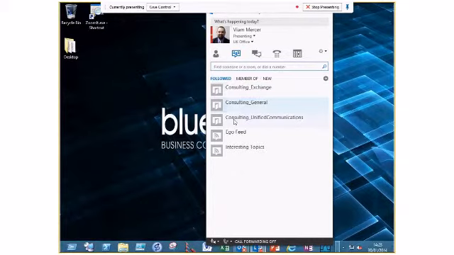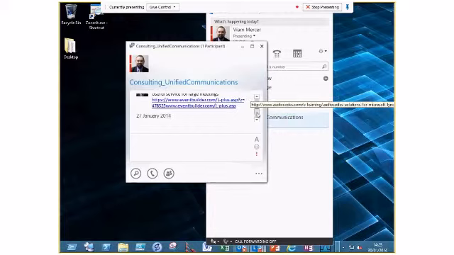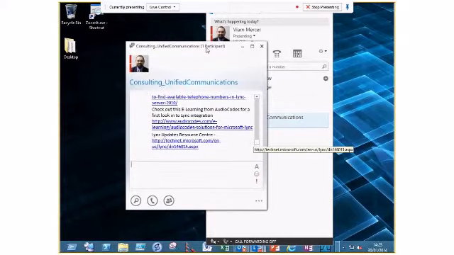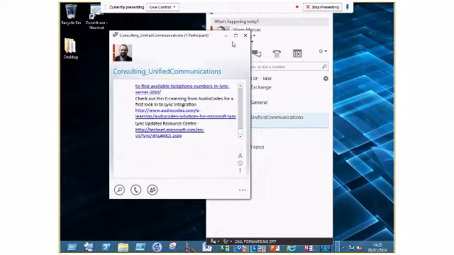So if I jump into the Unified Comms chat room, you're going to see some of the old posts that I've put in there. Once finished, it's going to close down and disappear.